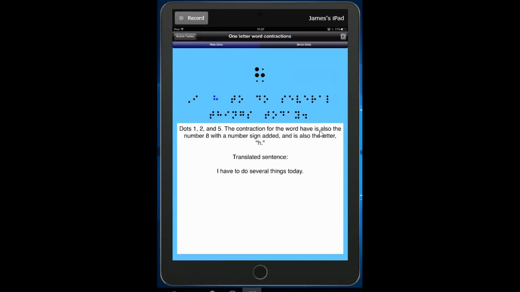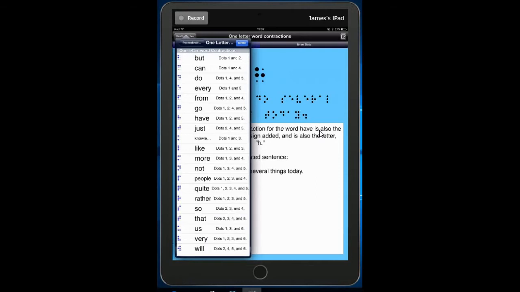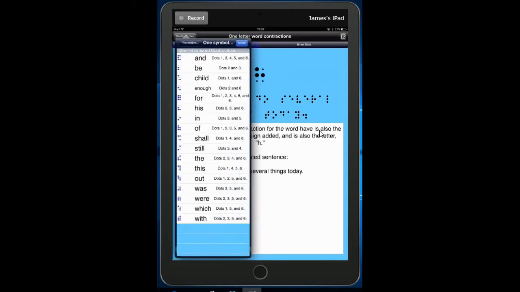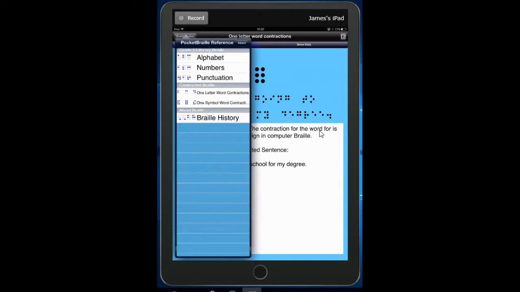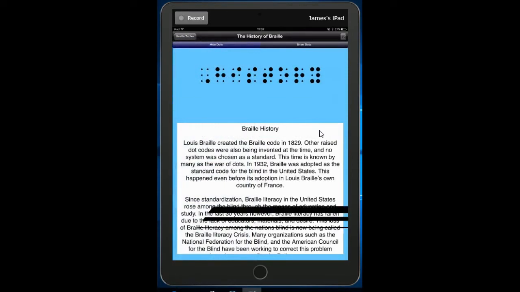The second part of section 2 is a list of one symbol word contractions. Once we open up the menu, it has a consistent look to it. It contains a list of words, and once we select a word, then a familiar page opens up that contains the Braille cell, an explanation of the symbol, and a sentence that contains the relevant contraction. Now the third and last section on this app is labelled Braille History. And this section contains a couple of paragraphs about how Louis Braille invented the Braille code.